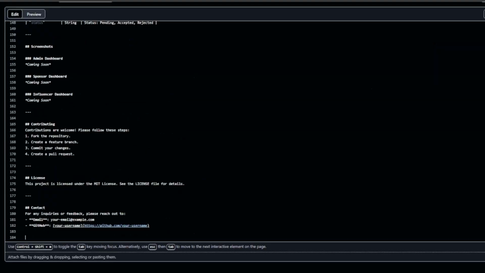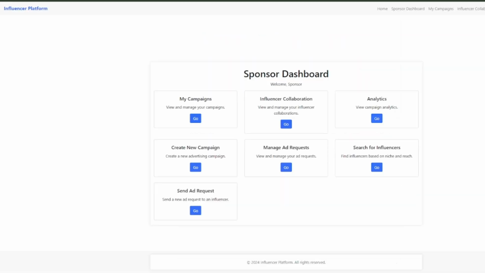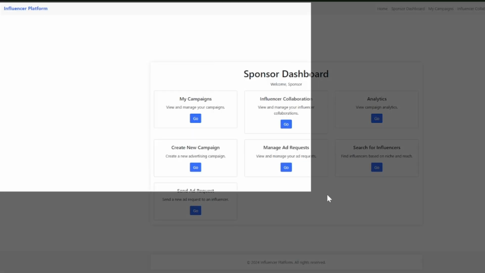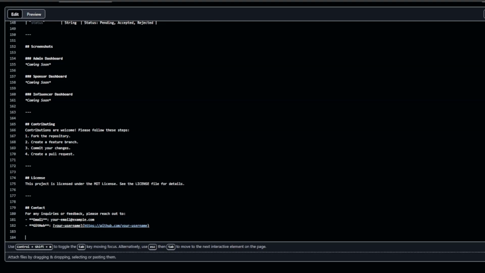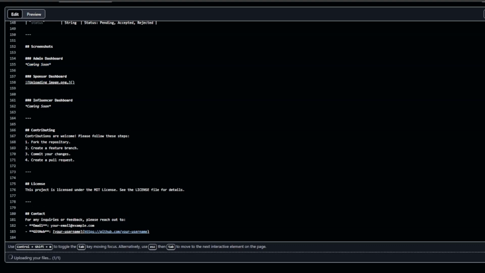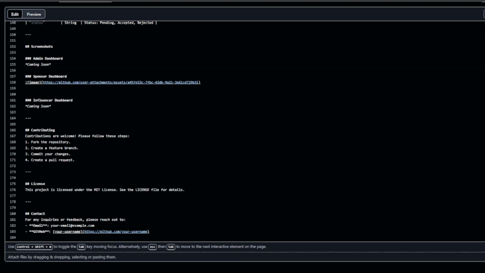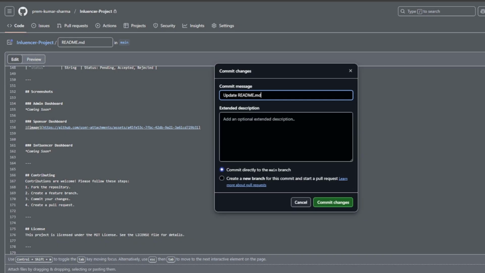Yeah, so in the screenshot section, this is the admin dashboard, this is the sponsor dashboard, this is the influencer dashboard. You just have to go to your app. This is our sponsor dashboard. I took the complete screenshot from here, and you just have to go here. Instead of coming soon on the sponsor dashboard, just replace it with Control V, and wait for some time. And yeah, this image is successfully pasted. Let's add a comment: update the readme file.